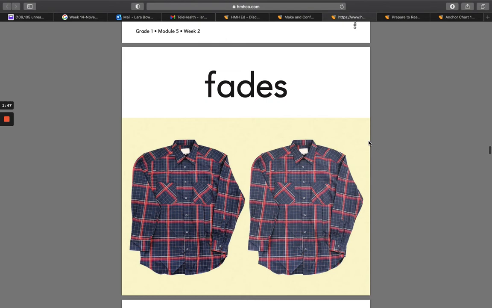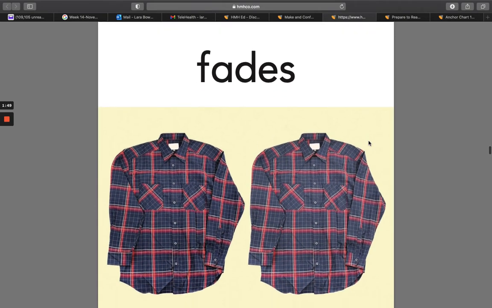And this is the word fades. Say fades. When something fades, it slowly loses its color and goes away. So in our picture, we can see this shirt's probably brand new. It's been washed a bunch of times, and so the color has started to fade. And you can see how it's not quite as bright as it was before.